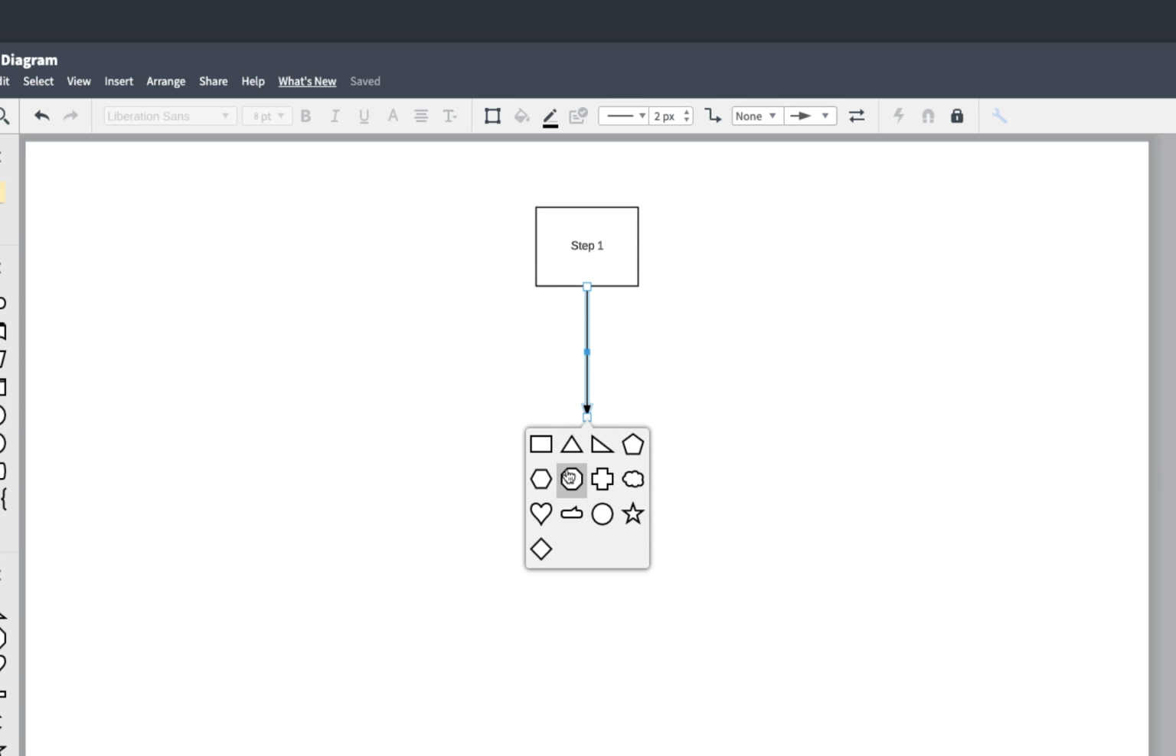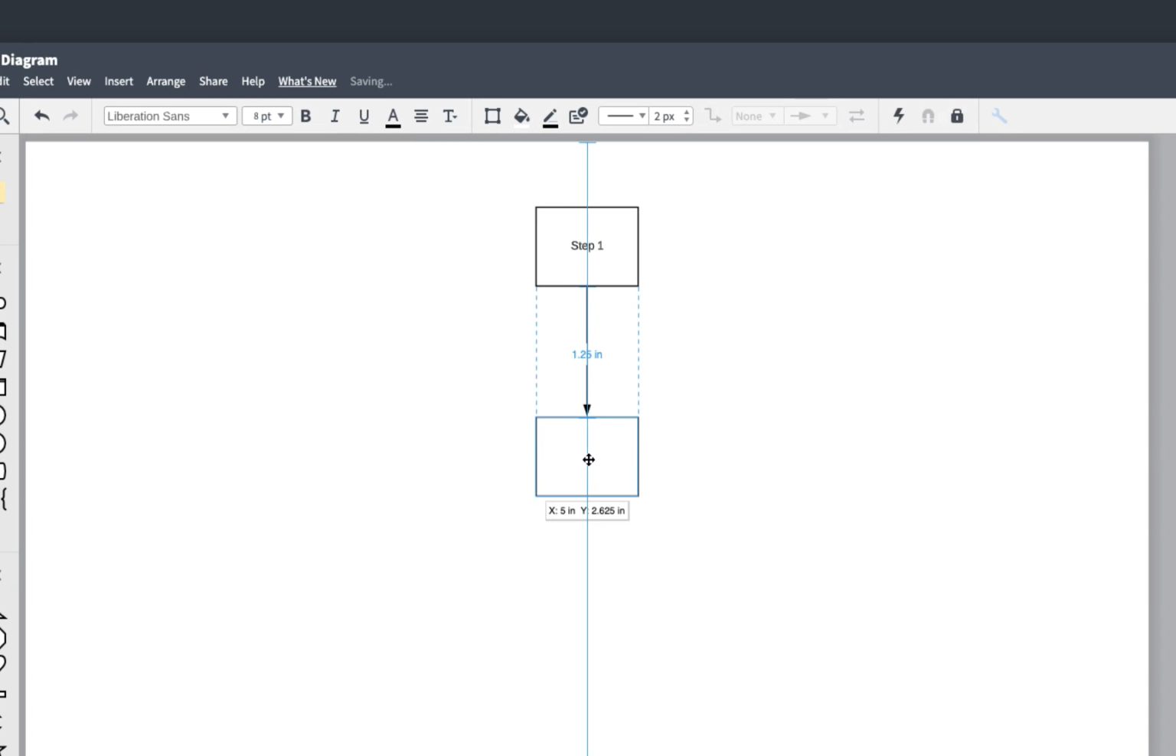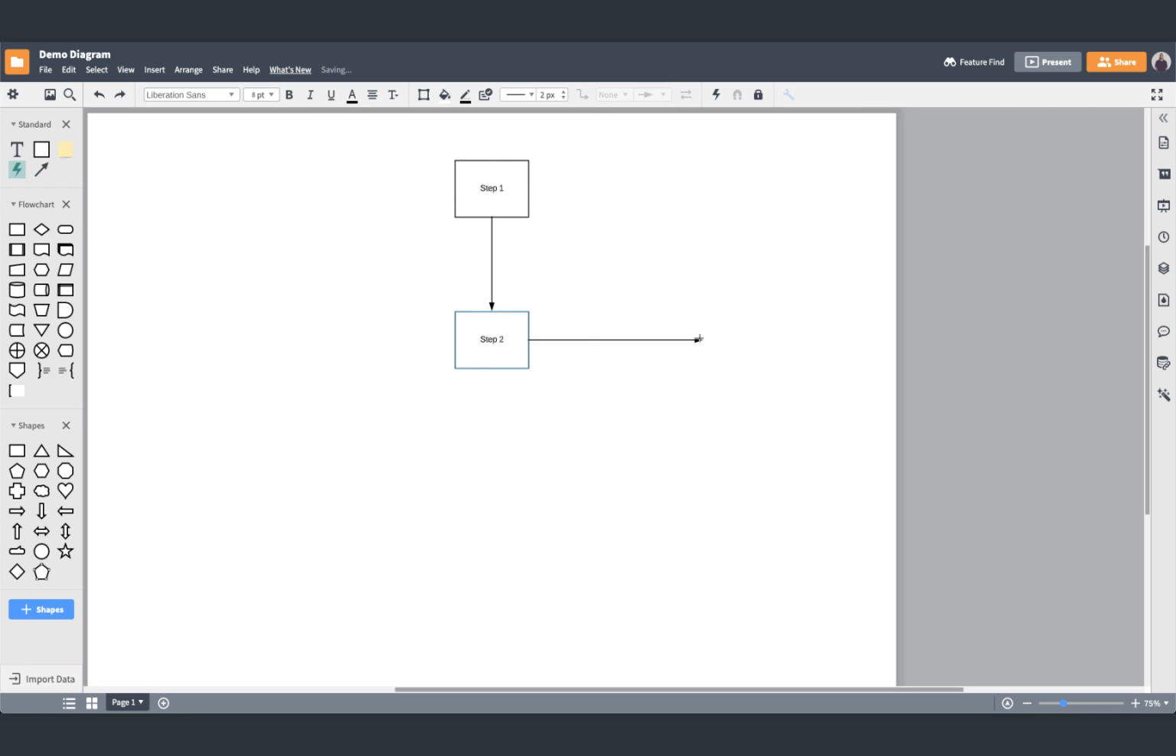When I release my mouse, Lucidchart prompts me to add another shape to my diagram. If you don't choose a shape here, you can just drag out a new shape from the toolbox and place it next to the arrowhead. A red node will glow over the connection and the line will attach the new shape. Let's pull out a few more shapes, connect them with lines, and put together a quick and easy flowchart.